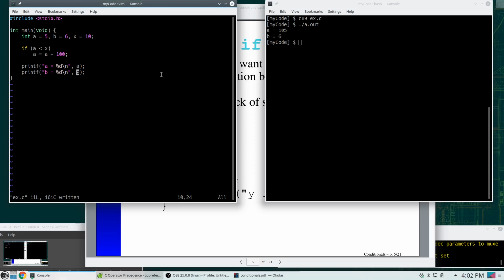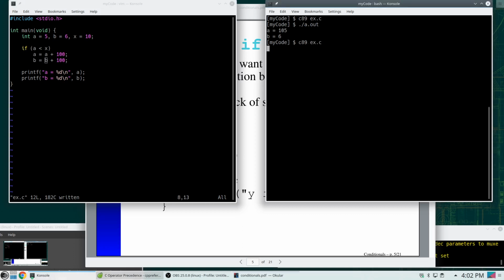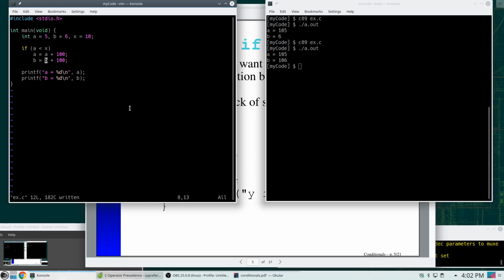And so what if we come along later and say, oh, well, what I really want to do was that if A was less than X, I want to change A, but I also want to change B. So I'll write the code like this. I've indented the code to match the logic. We compile it, run it. I got 105 like I wanted, 106 like I wanted. So it seems to be working, right? Well, let's do this. Let's change now X to 3. So now, since 5 is not less than 3, I should not change A or B.